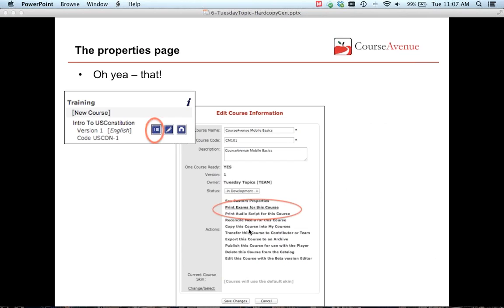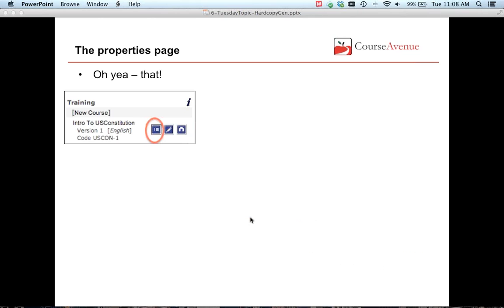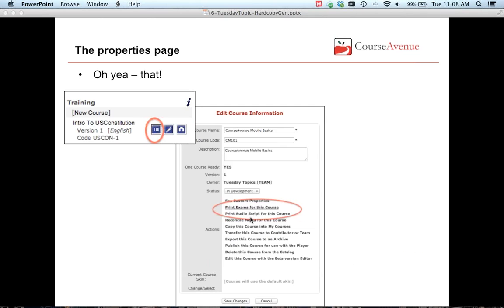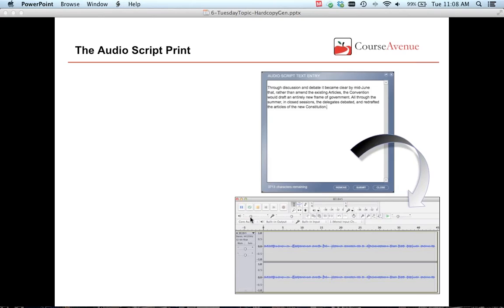This list can be dynamic. In other words, there's some things in here that you may or may not see depending on your role. So if you don't have a particular role to publish the course, you won't have, let's just say, a publish option. But the options to print exams or print the audio script for this course are pretty much available to everybody. I don't believe there's anyone that doesn't have this capability. So again, step one, find your course, click on the properties, and then we're going to dive into exams and/or audio script and how you actually do this. So that's how you get to it.